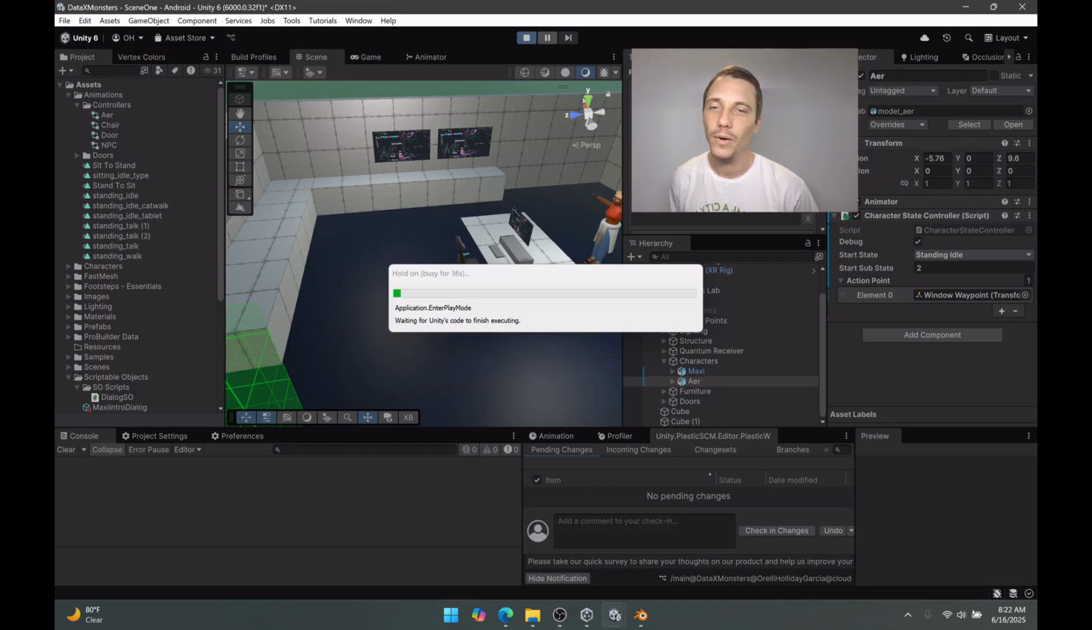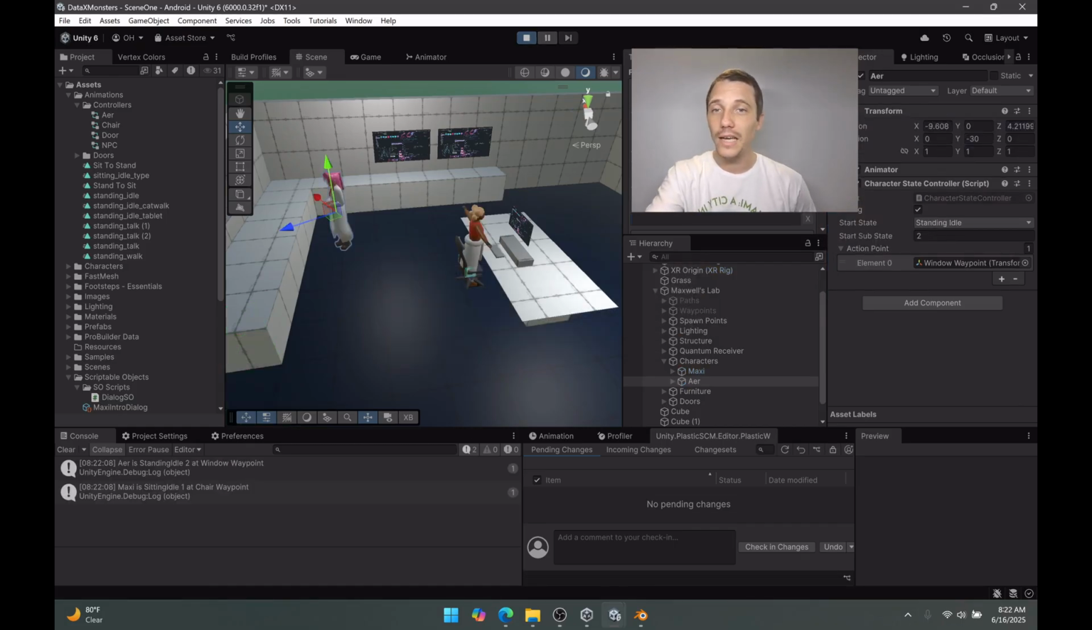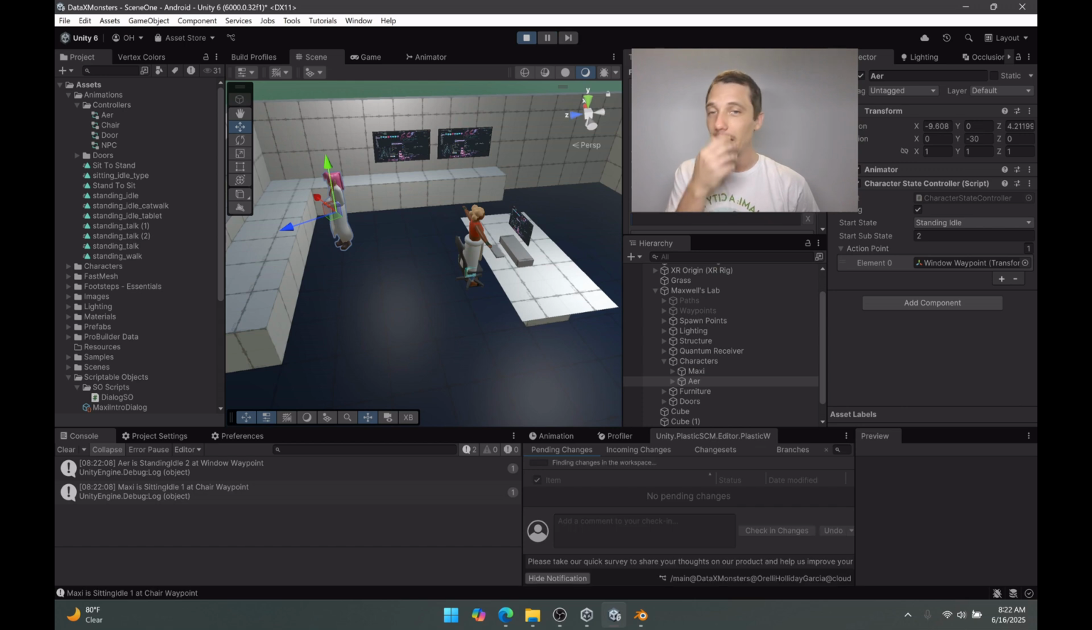What assets are you importing? There's nothing new. Alright, boom. As you can see, the characters go to their locations, and it takes a second for everything to load in, for the animator, I guess, to load in, and then they're doing their thing.